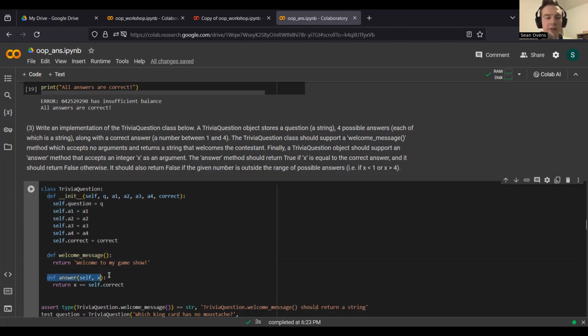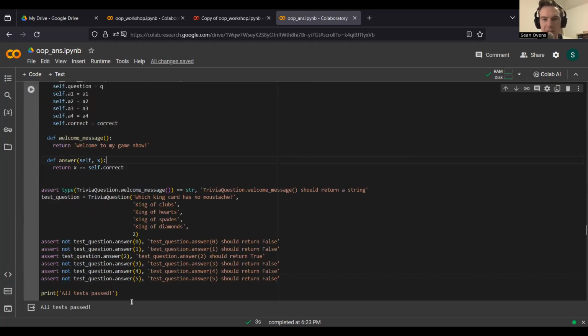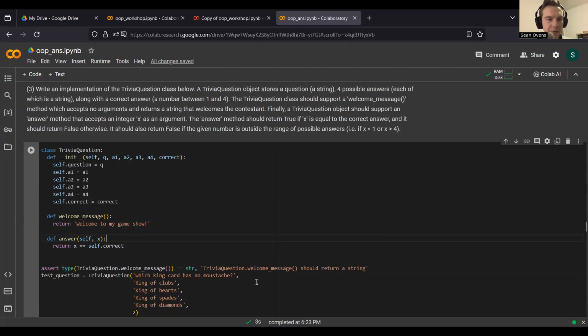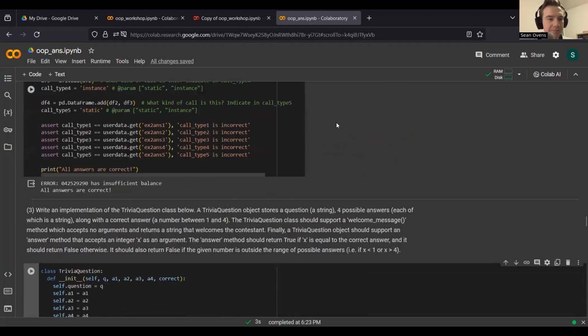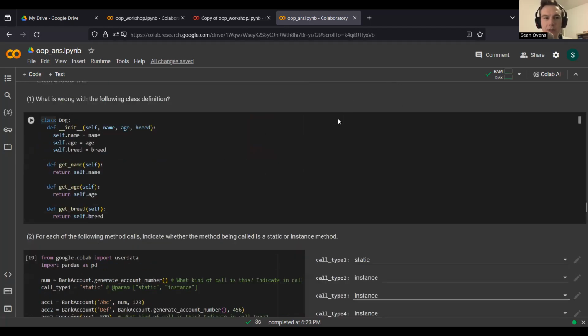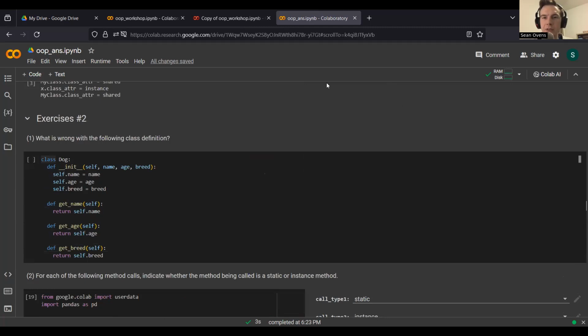Answer, on the other hand, has to be an instance method because we need to access the correct answer. That is the self.correct instance attribute. Okay, and then the rest of this is just testing your code. All right, hopefully all of that made sense to everybody. If there's anything that I can clarify, please feel free to post a question in the chat.